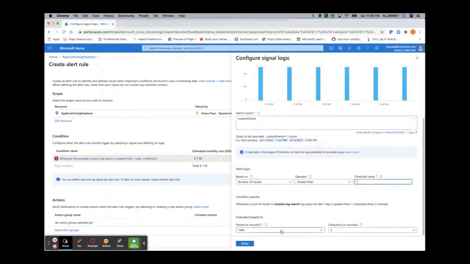And period in minutes. Here we see the selected time span over which to execute the above query. And frequency, so every 5 minutes that query will be executed, and it will check the results in the last 1440 minutes. This is the time period. If the results are greater than the threshold value of 1, then it will fire the alert. This is the signal logic.